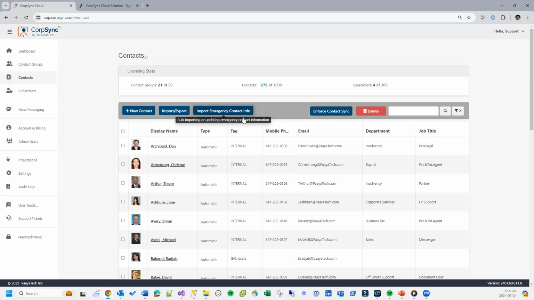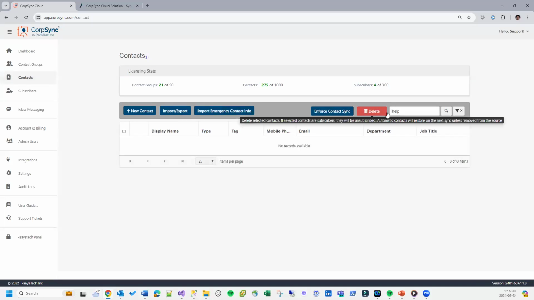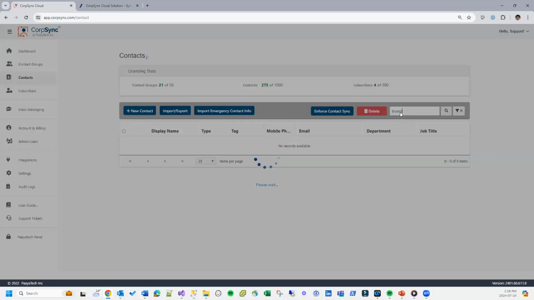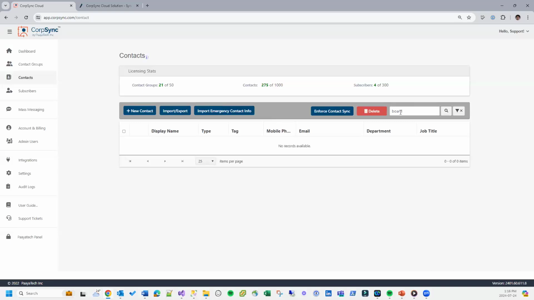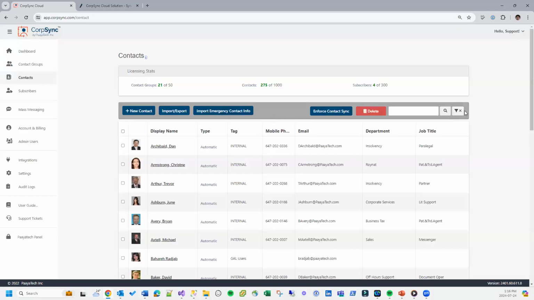Now, there are other things that you can do. For example, you can create what we call virtual contacts. For example, if you have a contact like help desk or boardroom, I don't know if I deleted them or not. Yeah, so it's not there. You can create a manual contact, like a help desk or boardroom, put that information in and push it, and those are virtual contacts, which are not in your Active Directory.